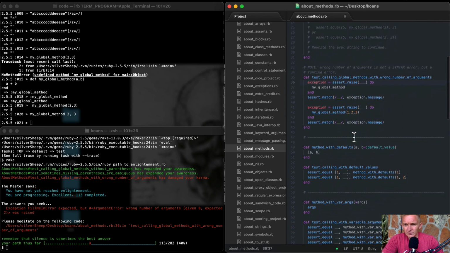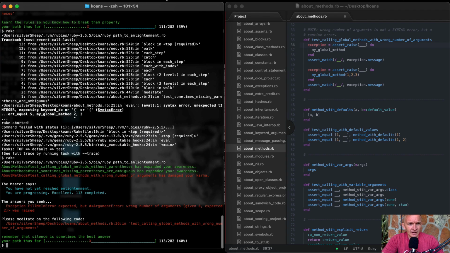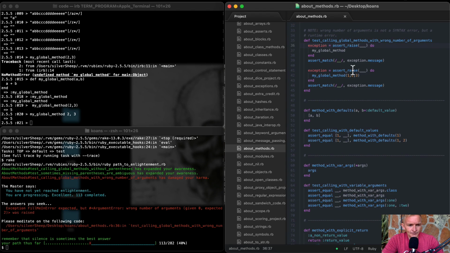Wrong number of arguments is not a syntax error, but a runtime error. Okay, so here, this actually tells us the answer if you were to look for an answer. But let's just go from here. Assert raise, so my global method. Fill me in. Expected, but number of arguments expected to be was raised. Syntax error. So assert raise, maybe we go syntax error.